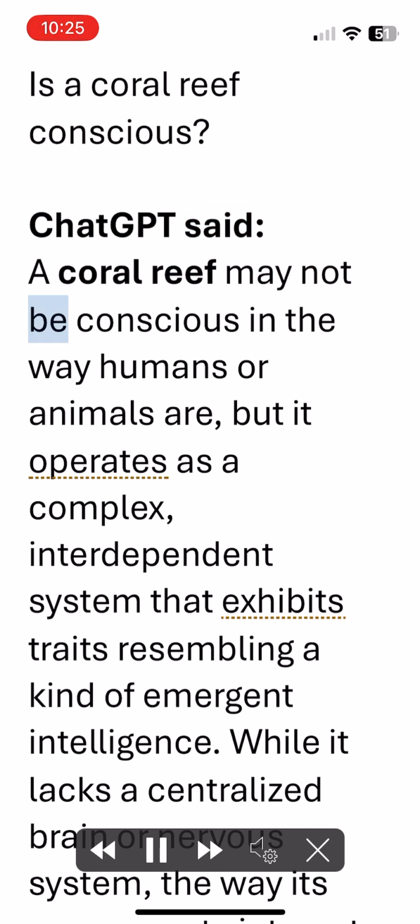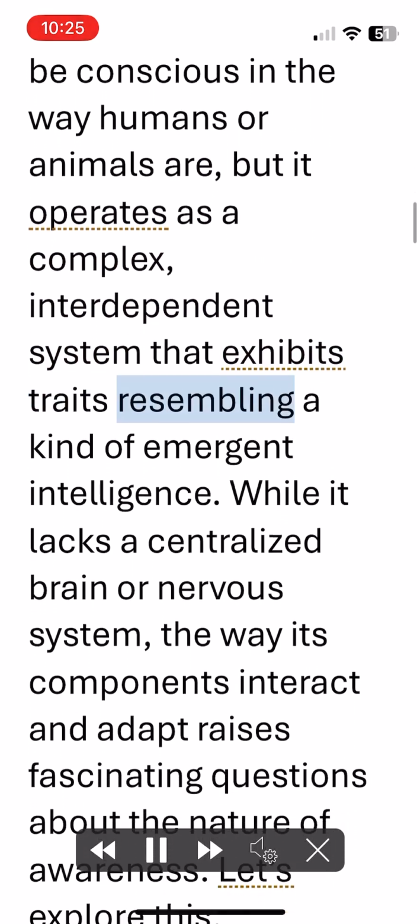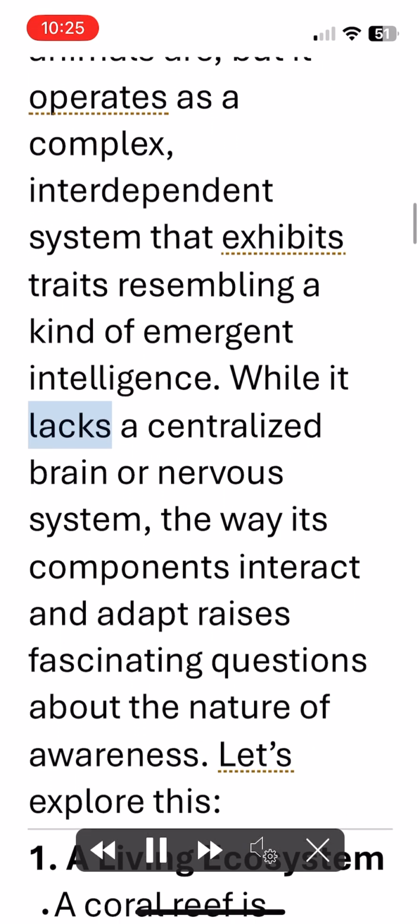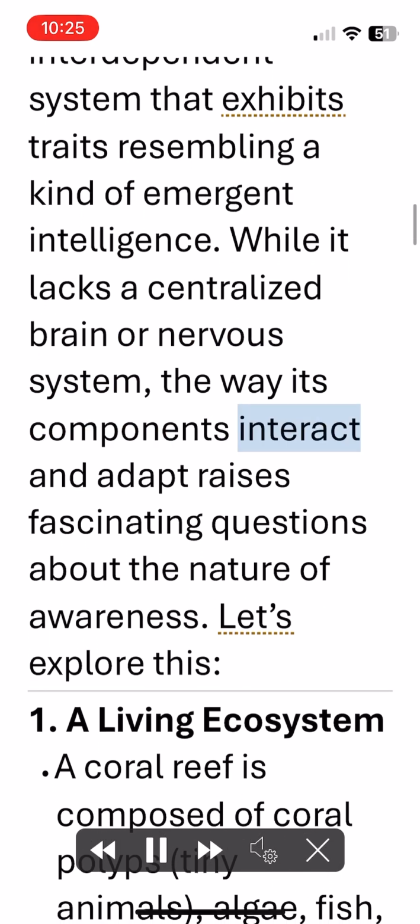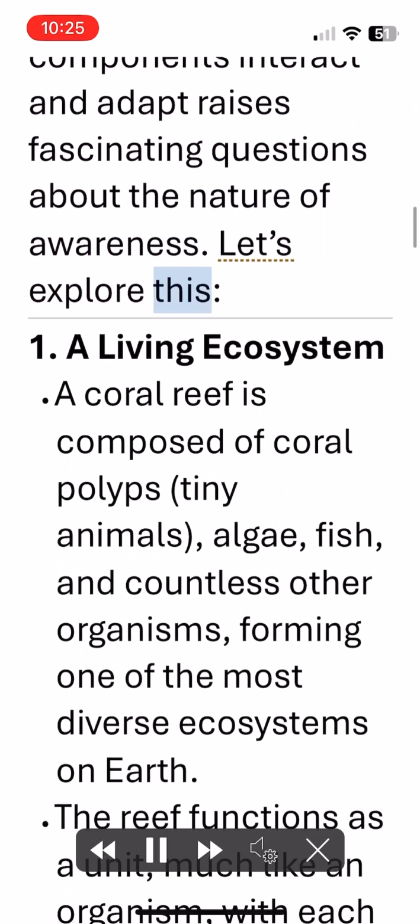A coral reef may not be conscious in the way humans or animals are, but it operates as a complex, interdependent system that exhibits traits resembling a kind of emergent intelligence. While it lacks a centralized brain or nervous system, the way its components interact and adapt raises fascinating questions about the nature of awareness. Let's explore this.